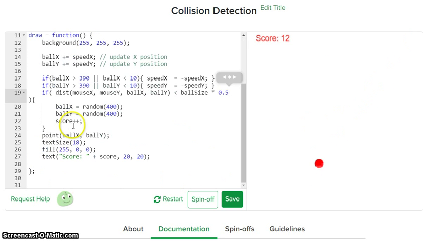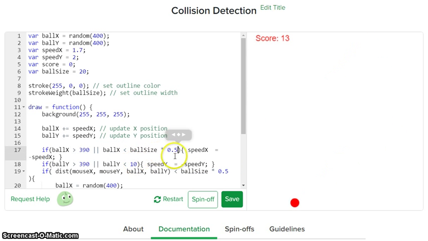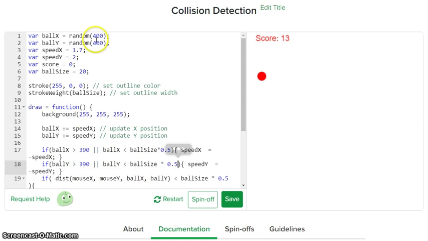Ball size. So now, like I said, the trickle-down effect here, same thing, ball size times 0.5 right here. Let me tighten that up. Same thing here, this one. Now, for here, there's a slight error in the code.